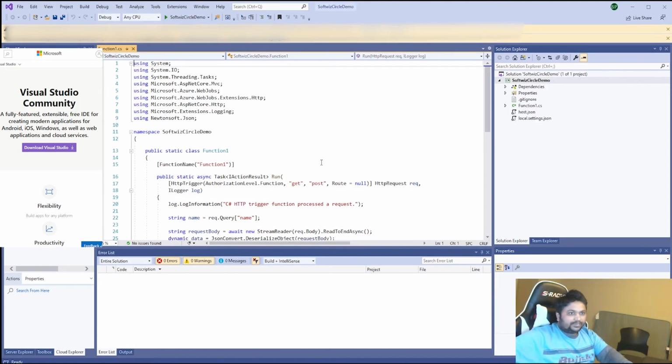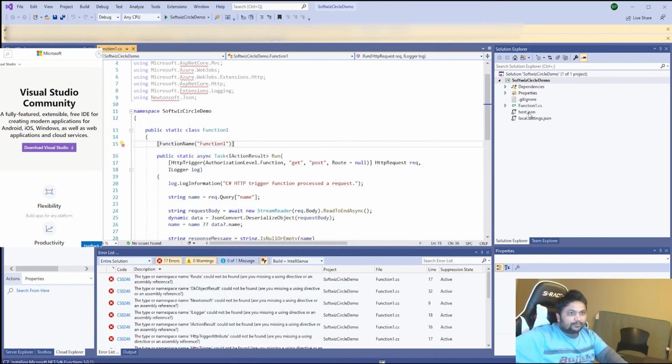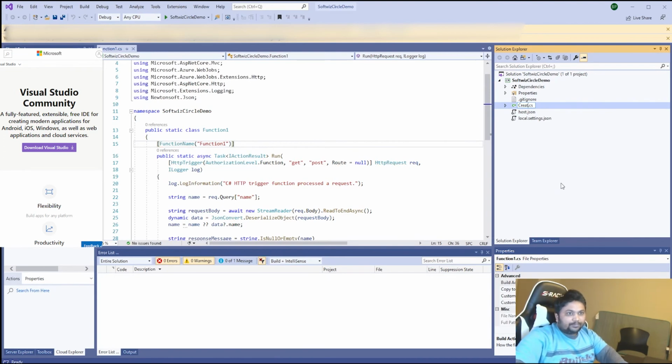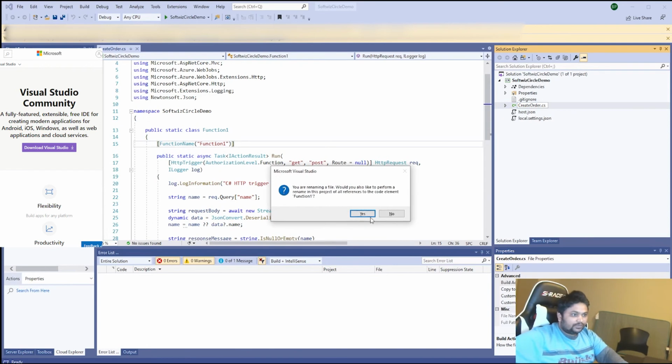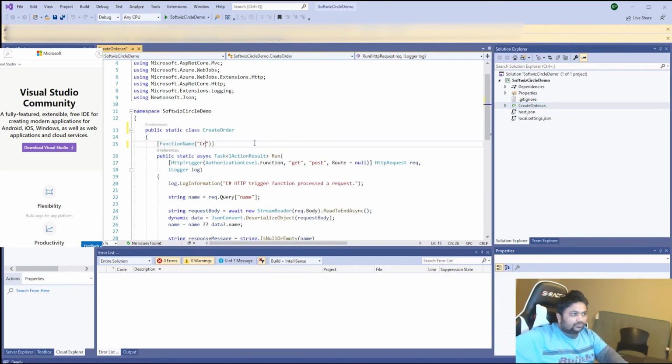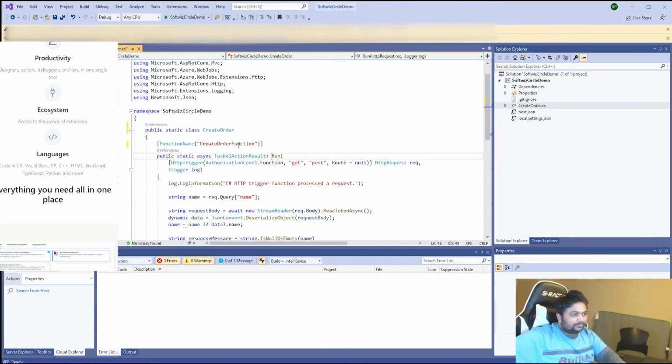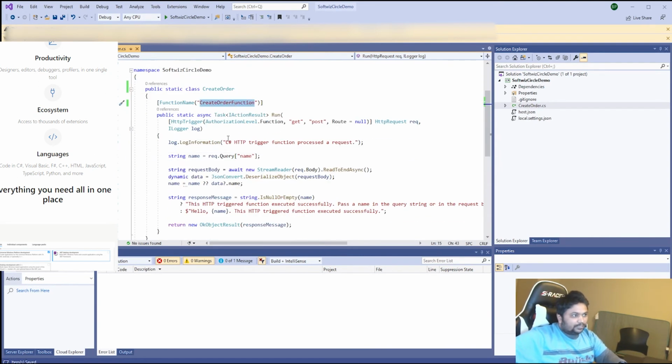So we have created a function app in Visual Studio. I'm going to change the name, because we have a create order scenario, so I will name it create order function app, and I'm going to change it over here also. I will also change the log information a little, so that it says create order function triggered, along with the request message.